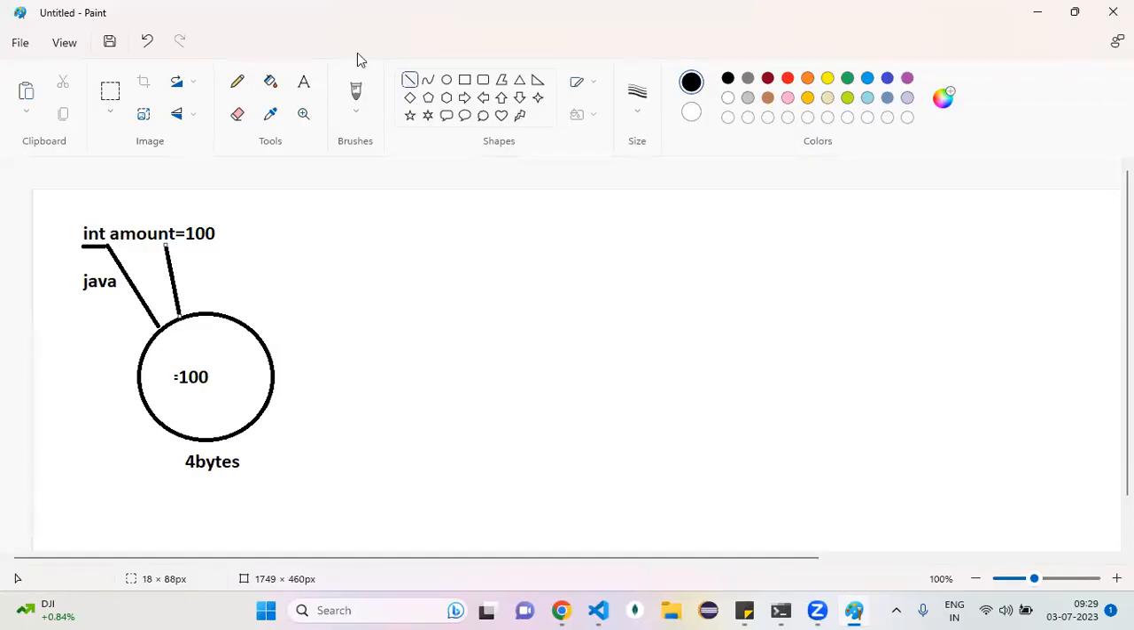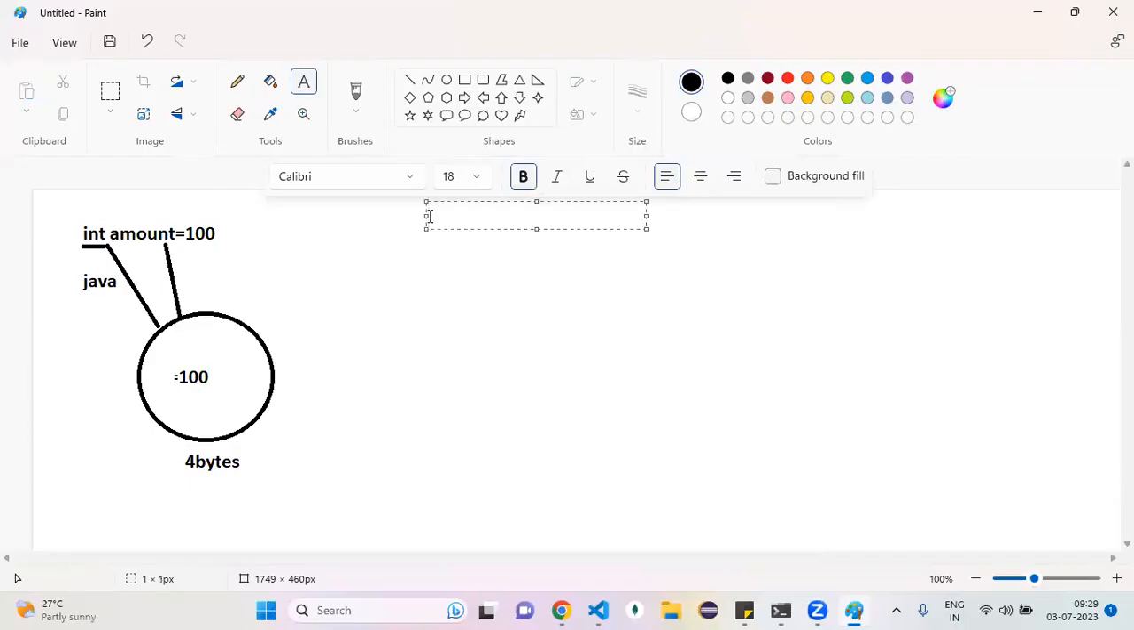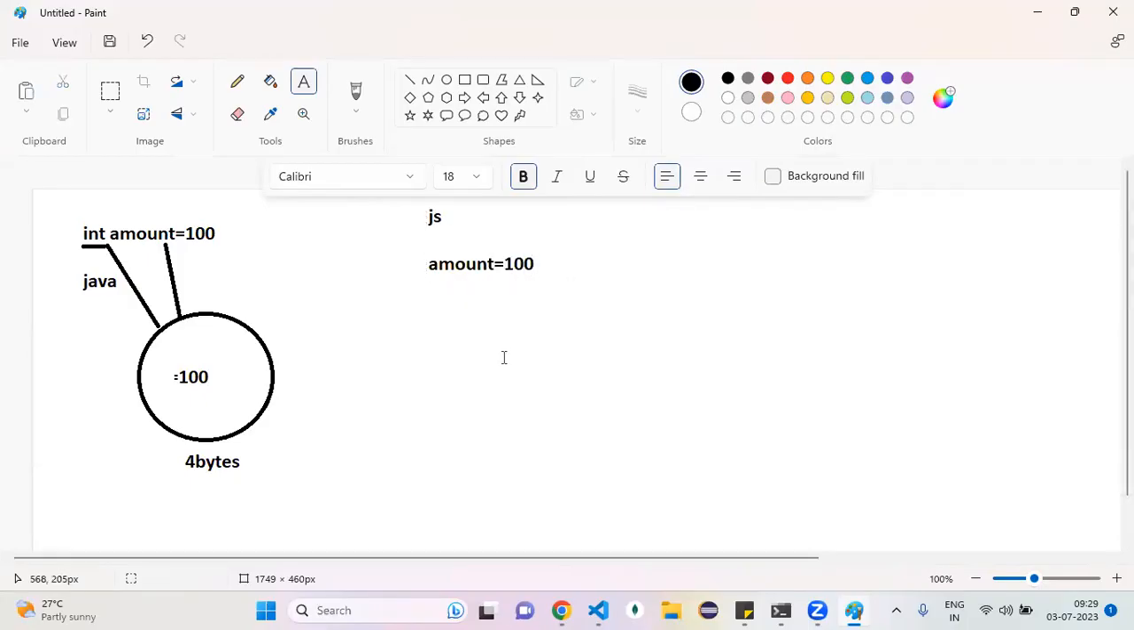The same thing happens in .NET also. Now come to JavaScript. How can we create a variable? Do we have any data type? Is it mandatory like Java? No. Amount equals this value. In JavaScript, how is the memory allocated? First, memory is not allocated like Java, where based on the data type memory is allocated first and then the content is placed.